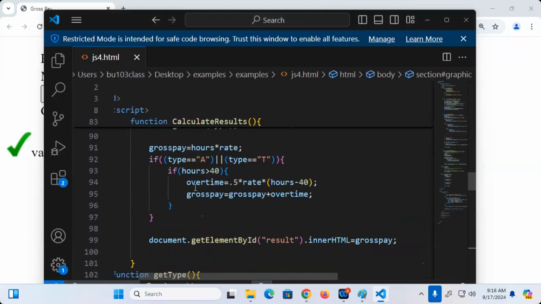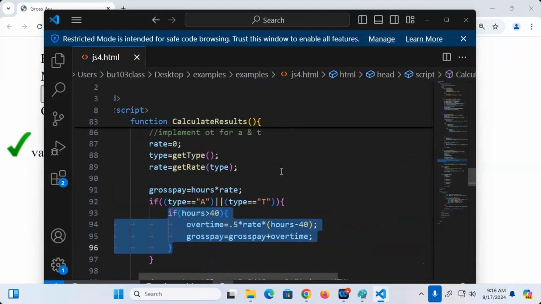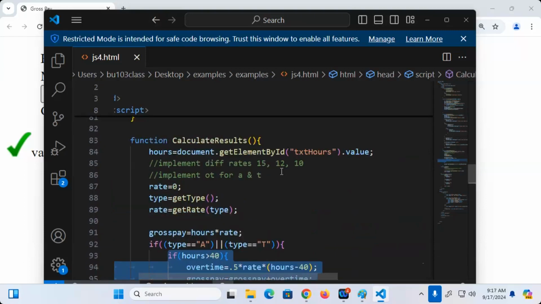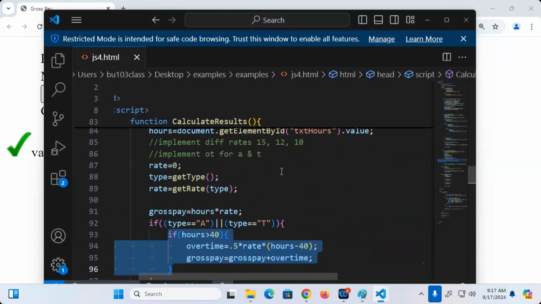We do our calculation, and if the type is A or the type is T, then we pay them overtime. So if their hours are greater than 40, we add an extra half the wage rate for each hour exceeding 40. Questions on this?